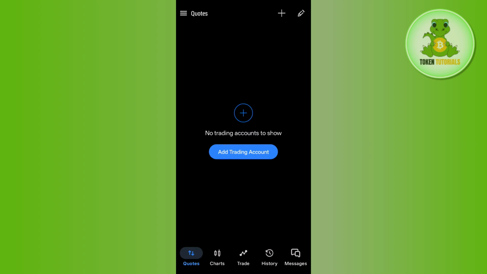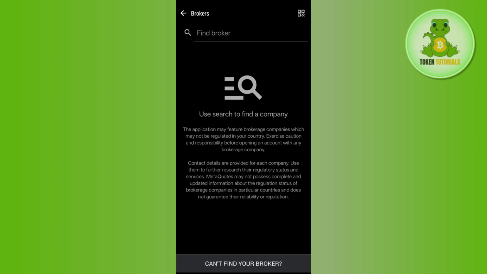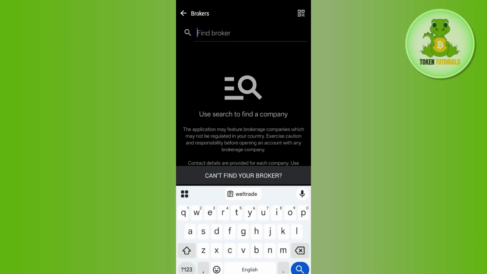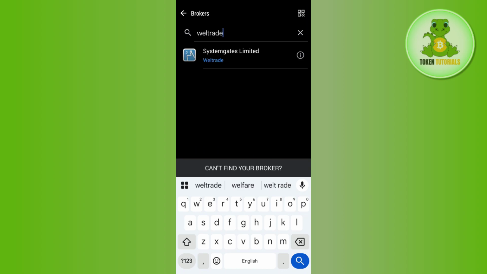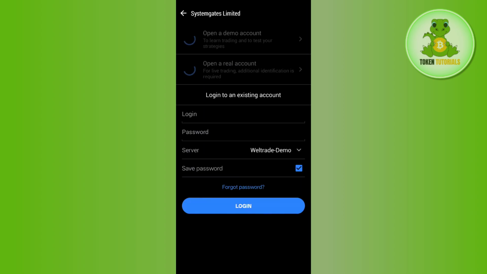Now you are going to see this type of interface of MT5 in front of you. So here, simply tap on the option of Add Trading Account. Now it will ask you to find the broker or to look for the server. So here when you type Weltrade, you are going to see the Weltrade server. So when you tap on it, it is going to ask you to provide your existing login credentials.